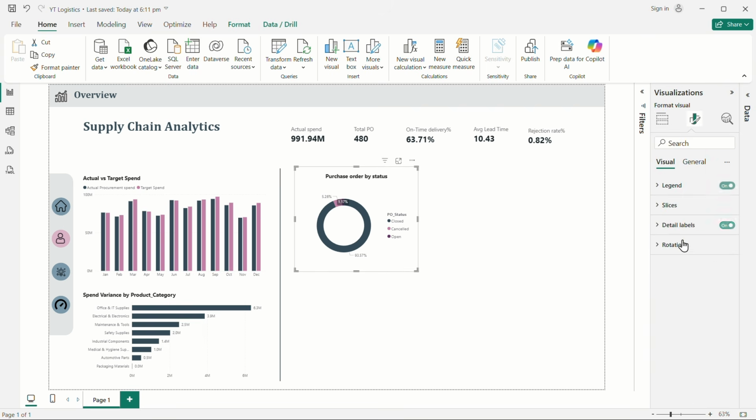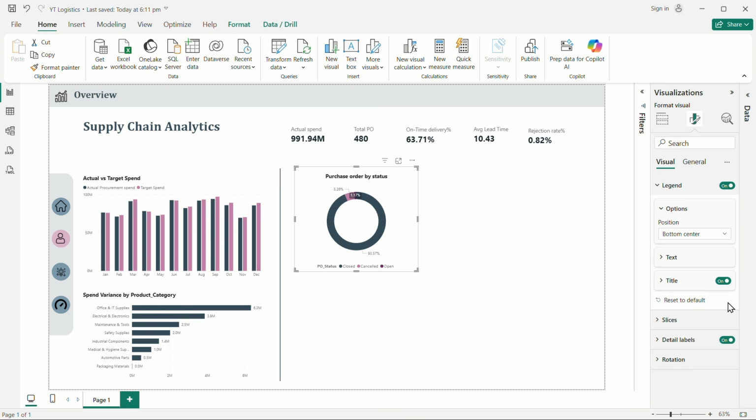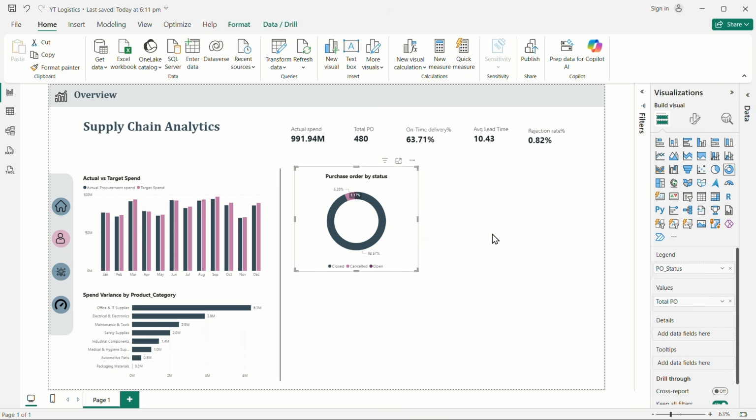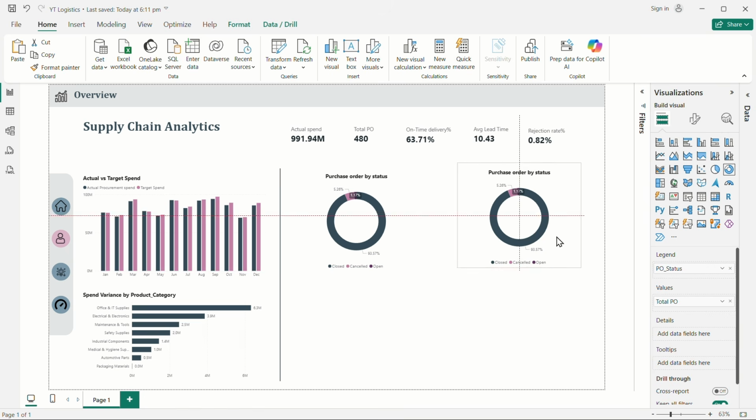And for the legend, go to this legend. The position we will select as bottom center and turn off the title. So this is our purchase order by status that is created. All right. So let's Control plus C, Control plus V, and another we will create here donut chart. So that will be our suppliers by risk level.